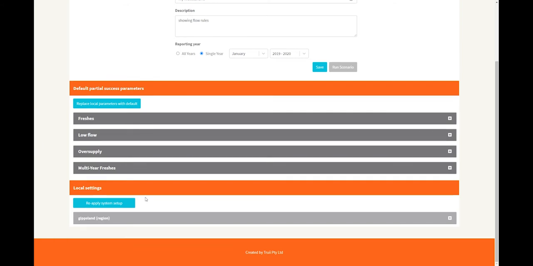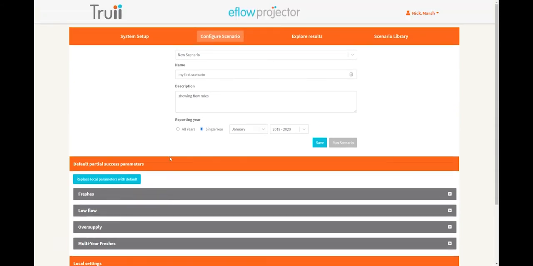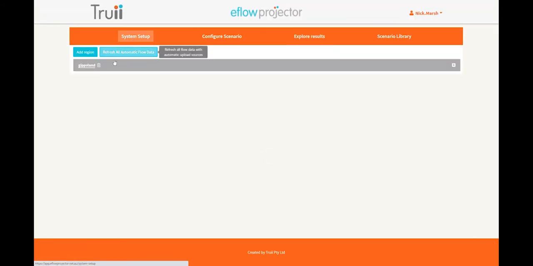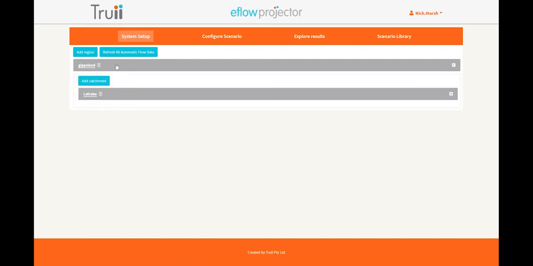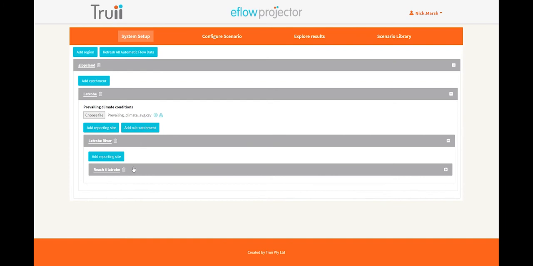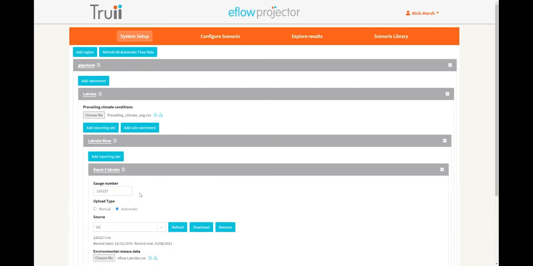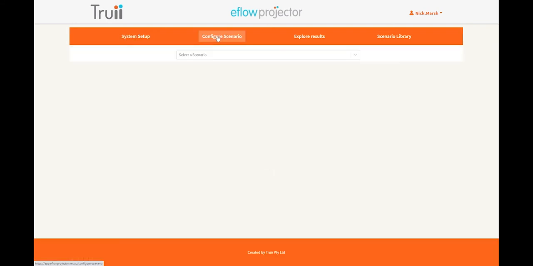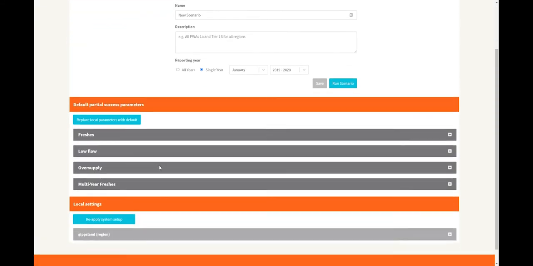And then the local settings, and this represents the system that we've got set up. So if you saw a previous video about the system setup, we described how to represent that. So this is represented by regions, catchments, subcatchments, and then reporting sites that have flow data associated with them, and the prevailing climate.